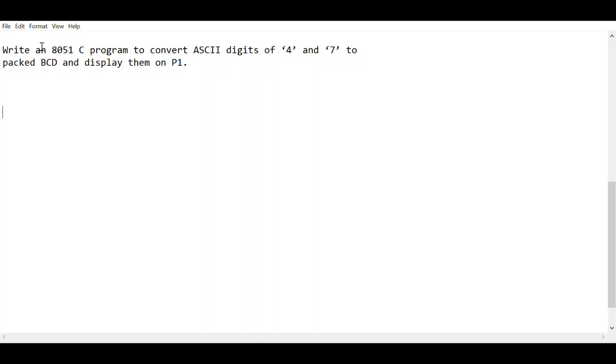Next question is: write a C program to convert ASCII digits 4 and 7 to packed BCD and display them on P1. So in the earlier case, packed BCD to ASCII. Now ASCII to packed BCD. What is the logic behind this? We have 4 and 7 as the ASCII digits. So actually what do we have? We have 34 and 37. The hex equivalent of these ASCII digits will be 34 and 37.